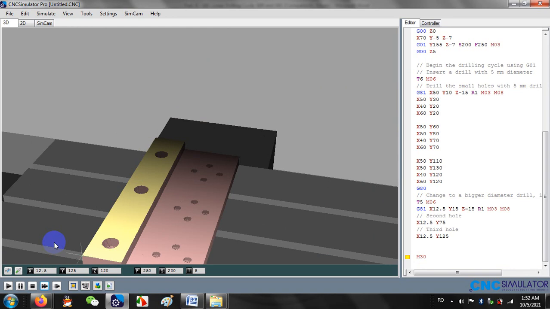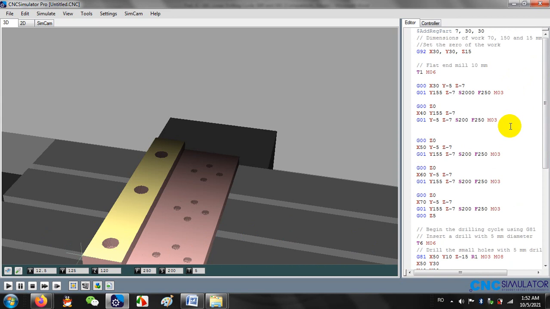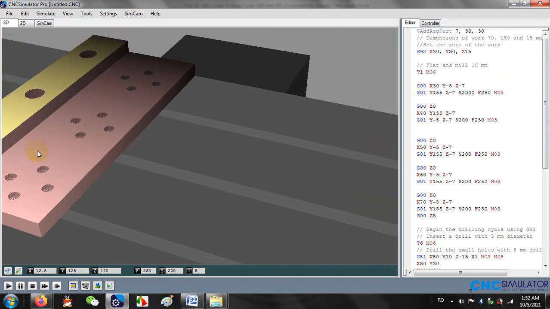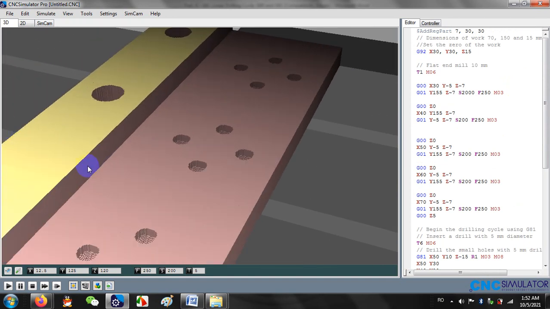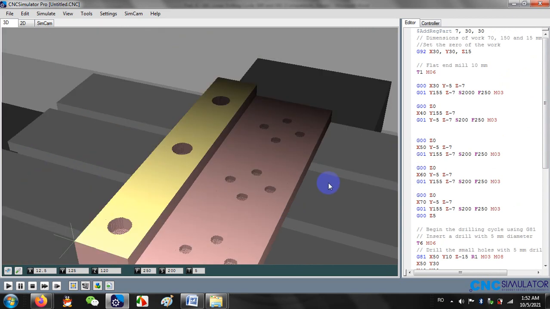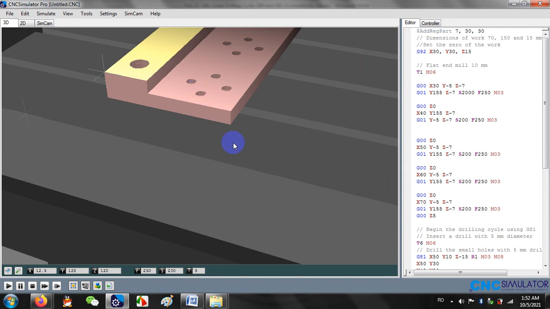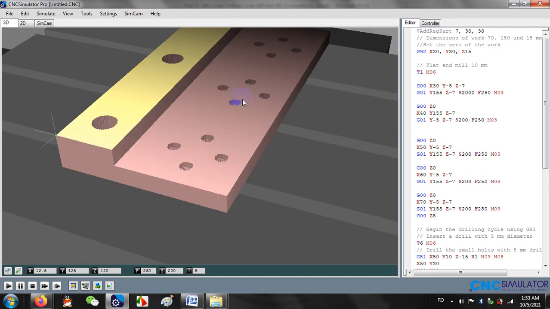I invite you to type this program on your laptop, on your machine, and give it a try so that you will also produce the part that we have discussed here using the milling and two drilling cycles. Let us remember the commands that we have used: G00, fast traverse, G01, cutting command. Then we have used the commands G81 and end of drilling cycle G80.